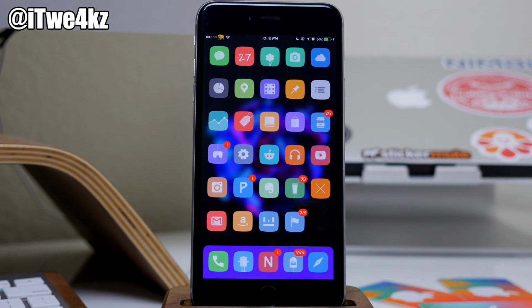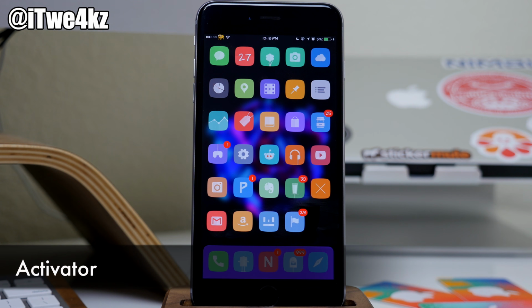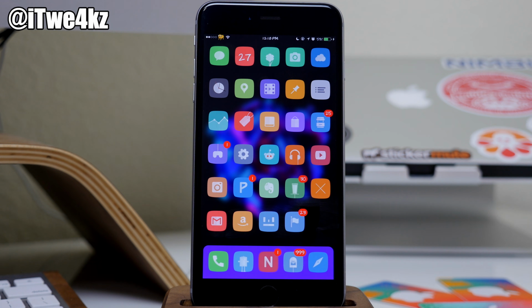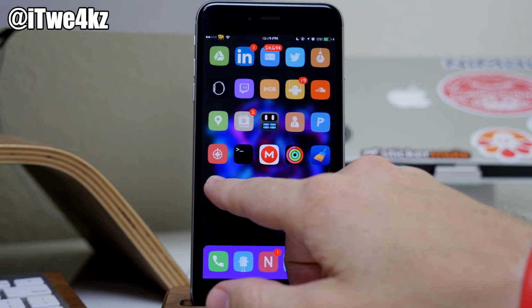But let's go ahead and jump right in because we have quite a few tweaks to go over. So the first tweak we have here is Activator. Now a lot of you guys already know about Activator, but it actually wasn't working until a couple of days ago with 8.3. If you installed it prior to that, for me anyways, it would crash my device. But you can see that it's actually working completely fine right now.